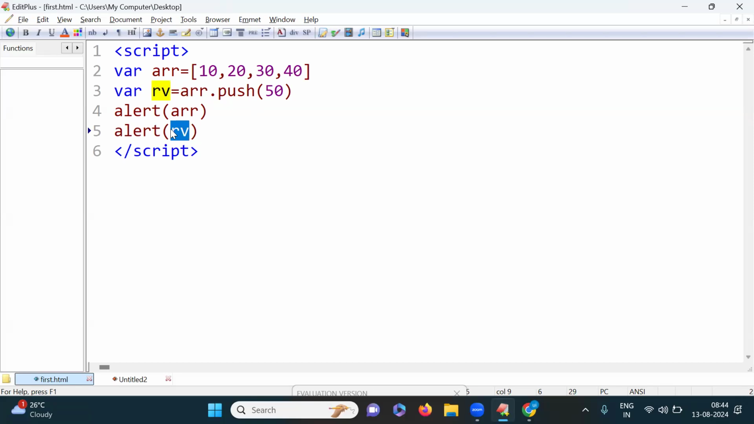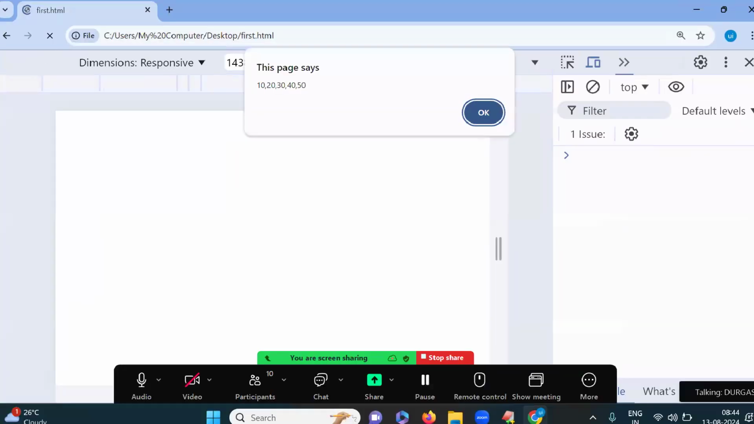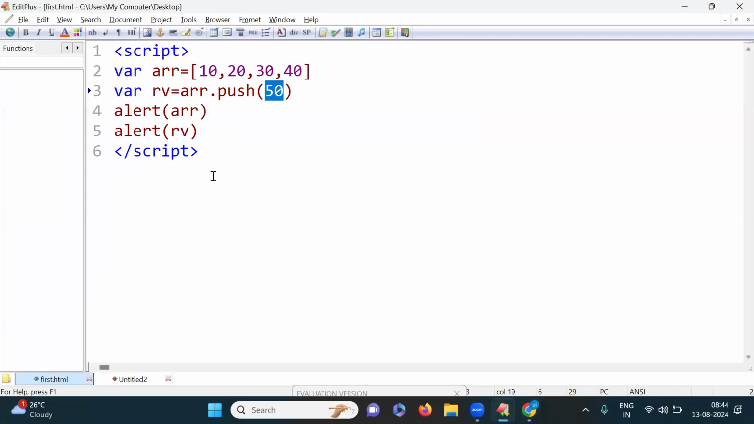What is the expected value of this RV? What does it return? Total number of elements. Already we have 4 elements: 10, 20, 30, 40. We are adding one more element, so now it returns 5 elements. First we print all the elements, and after that we get 5. Yes, this is about the push function.